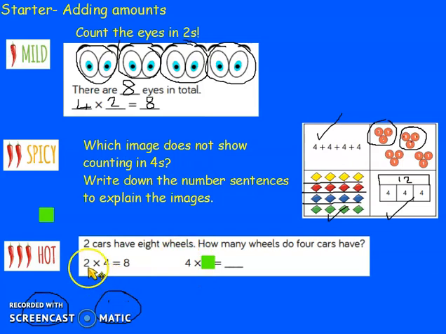So now we want to work out how many wheels 4 cars have. So we know that 2 times 4 equals 8. We want to work out 4 cars. So we can add on another 2, or we can even double it. There's our 2 more cars, each with 4 wheels. 1, 2, 3, 4, 1, 2, 3, 4. So we can say 4, 8, 12, 16. So the answer for that is 16.